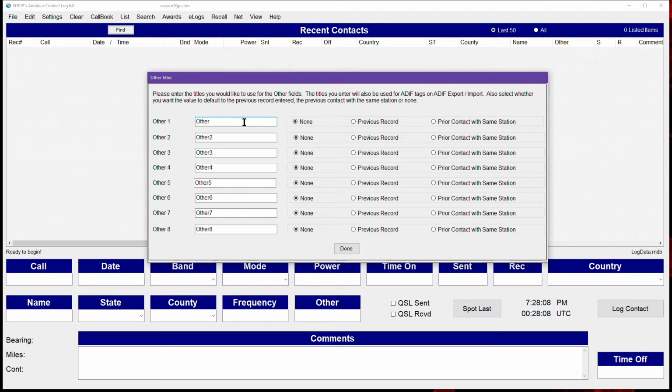my_sig_info. So SIG stands for Special Interest Group. This is just the field we use to designate what park we are working at. For example, this past weekend during Field Day, I was working at Lake Wateree State Park. My SIG info at that point would have been K-3880. The second other field, we're going to change to SIG info.